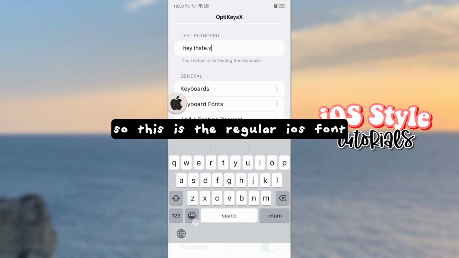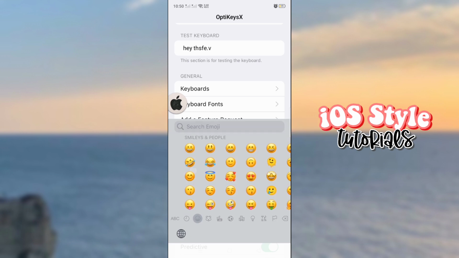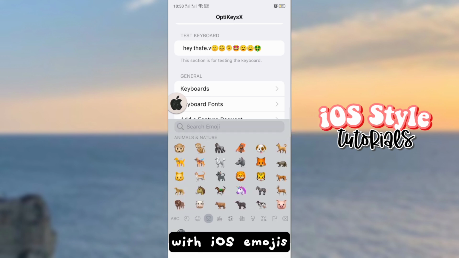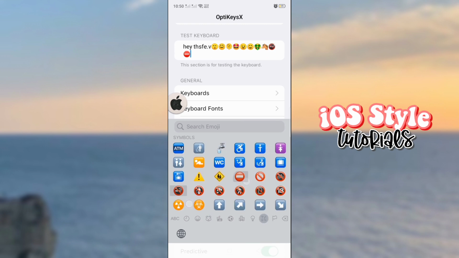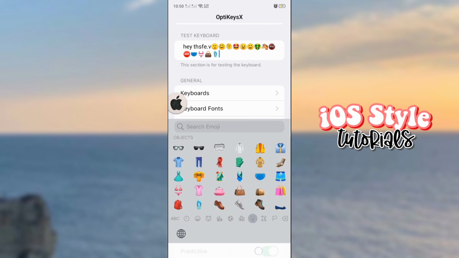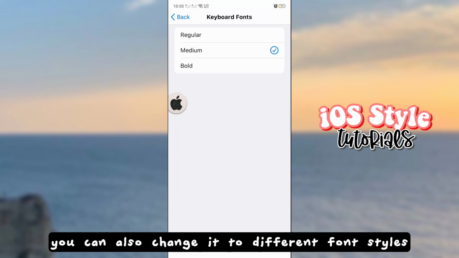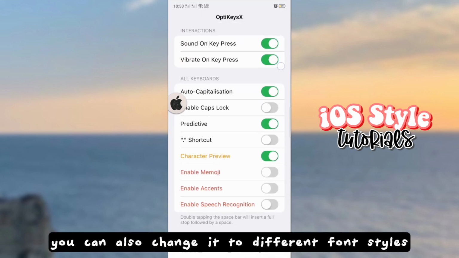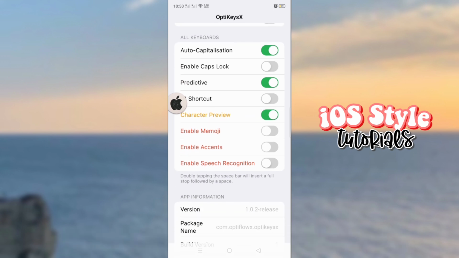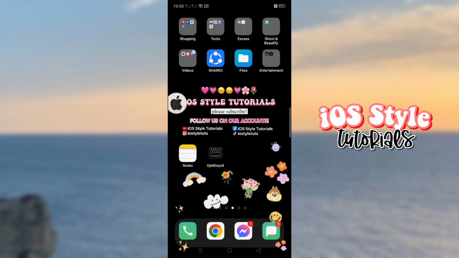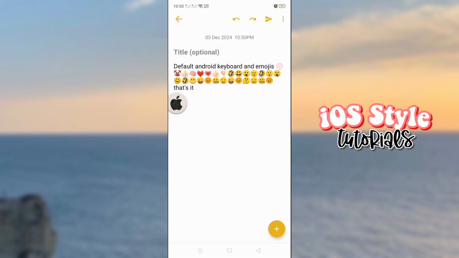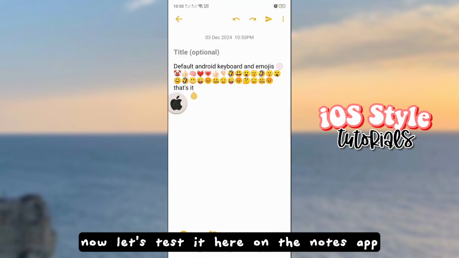So this is the regular iOS font with iOS emojis. You can also change it to different font styles. Now let's test it here on the Notes app.